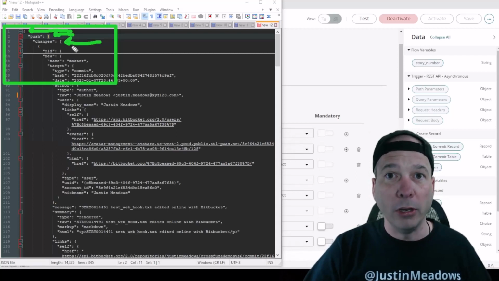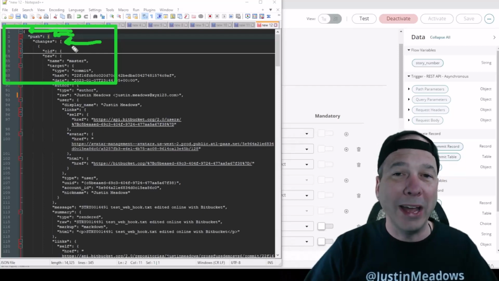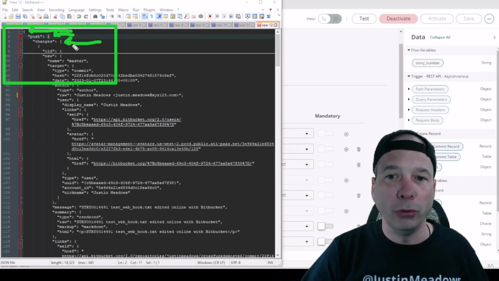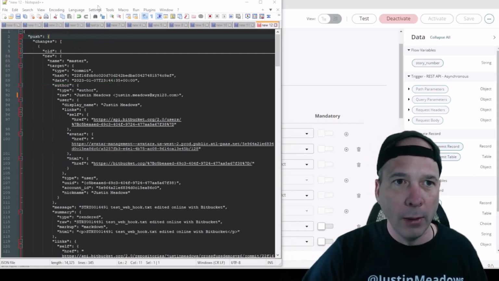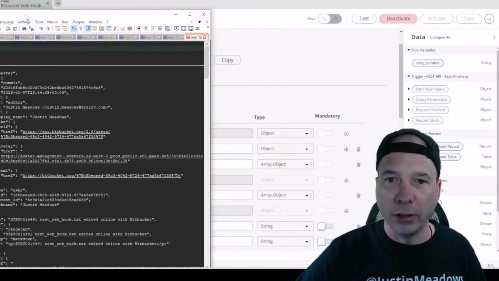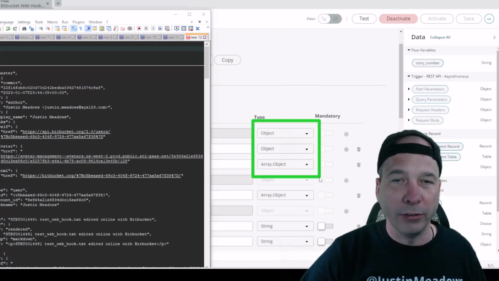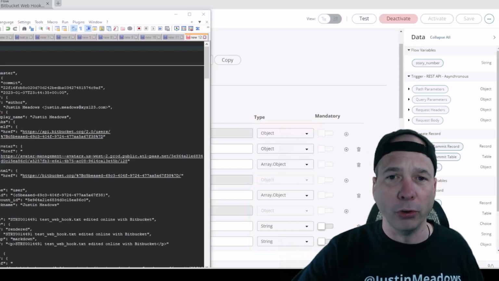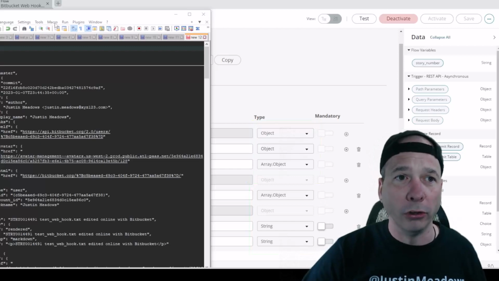An array means you can have this repeat one to n number of times, like you would in an array. And that's how you know to set up these differently. So if you look behind me here, notice that some of these are objects and some of these are arrays of objects when I'm building out that body. And of course, the values that I actually want are strings.